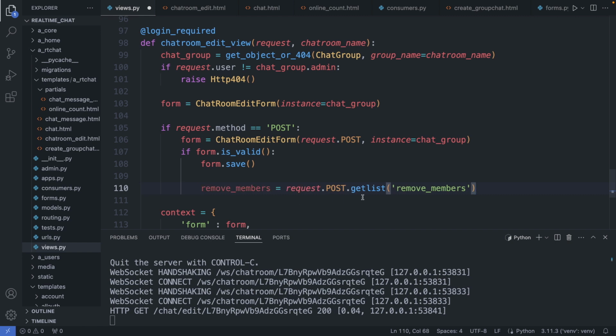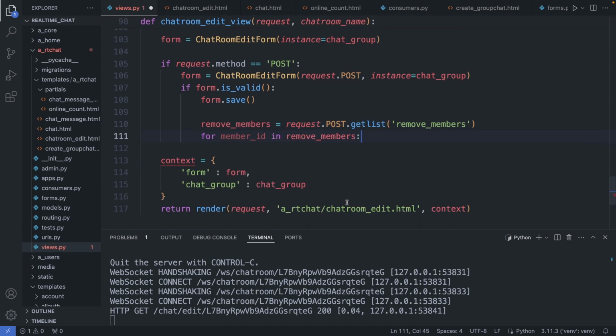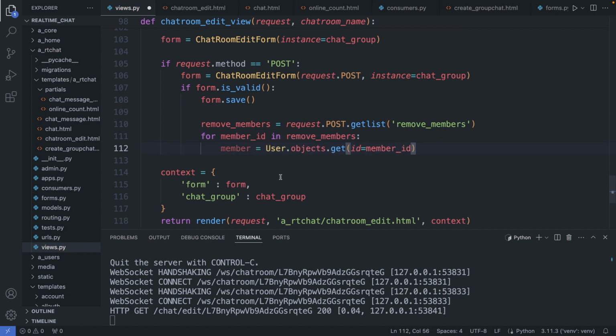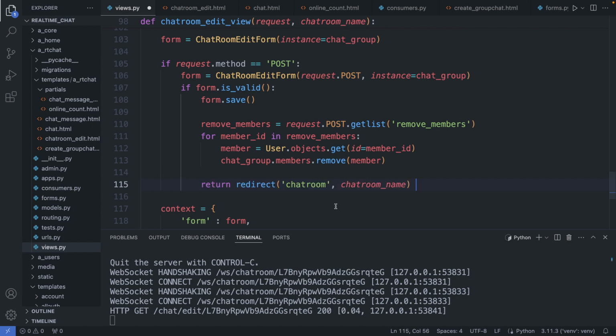So with request.post.getlist of remove_members, this is the name of the checkbox input field, I get the list of the IDs of the members I want to remove. So for member_id in remove_members, then I'm fetching the member object, and then remove this member from the chat group. And when this is done, I return the user, which is in our case the admin, to the chat room.